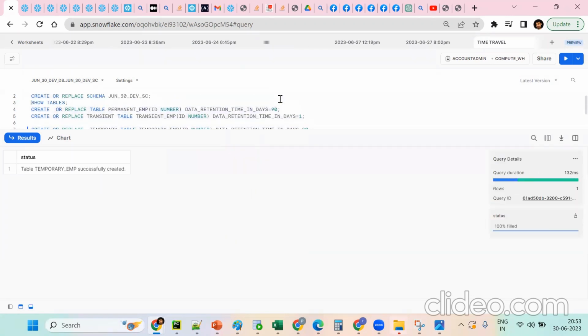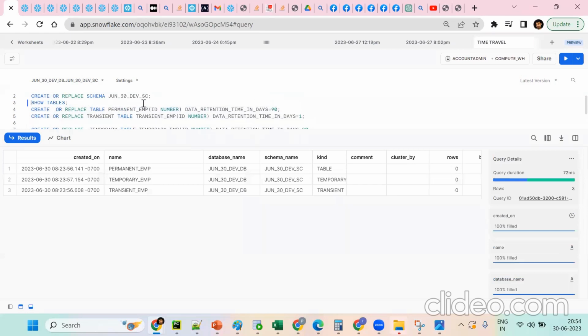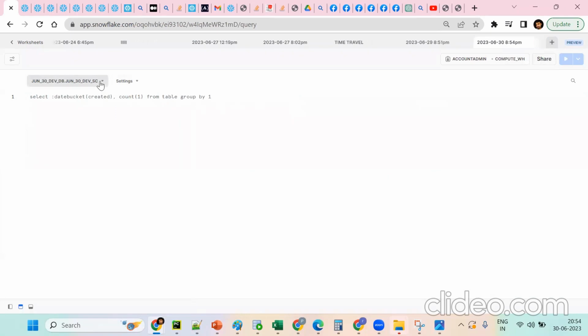Okay, see right now how many records are there? Three records are there. Okay, so go back here. Now we are trying to open one more session, a SQL worksheet. Now we're in which database? Tell me, which database are we in? Okay, June 30. So see, this is important.